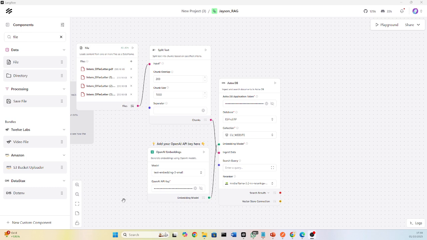Okay, now let us see the advanced version of the chatbot which answers questions based on the documents that we give. These 4 blocks represent the part 1 which I mentioned earlier. There is a file block here, a split text block, an AstraDB block, and an OpenAI embeddings block.